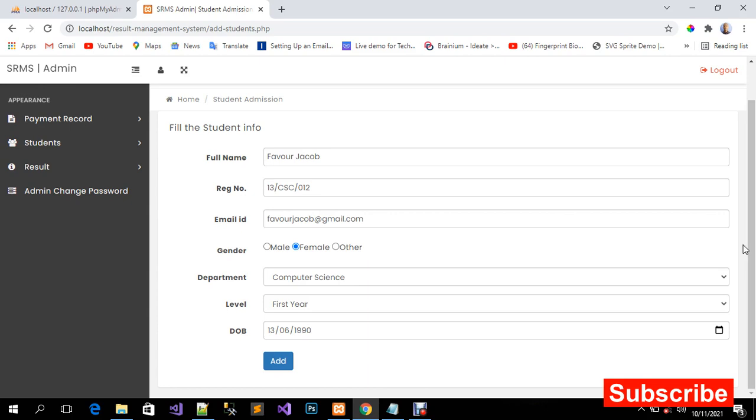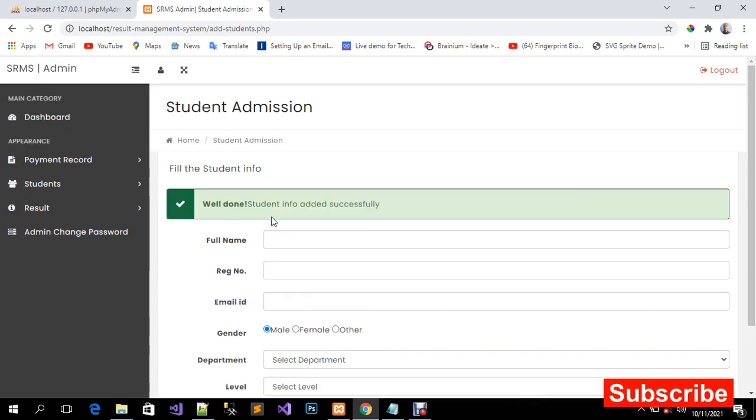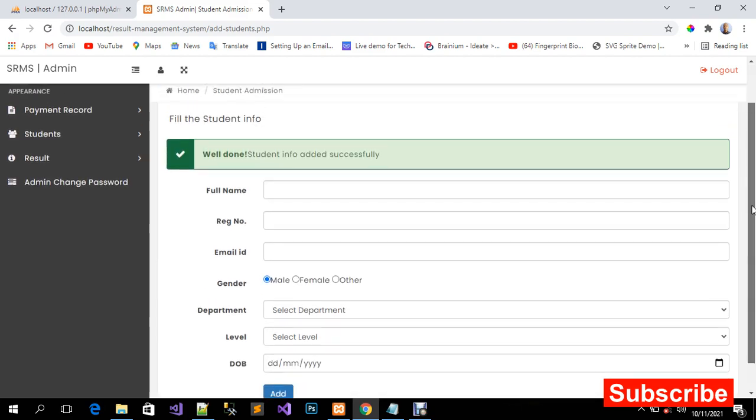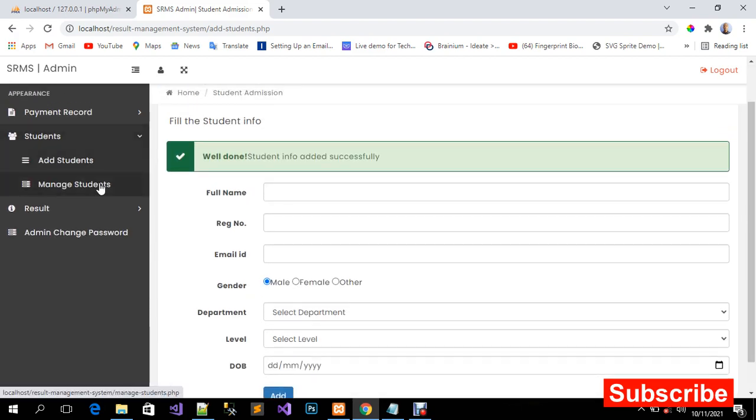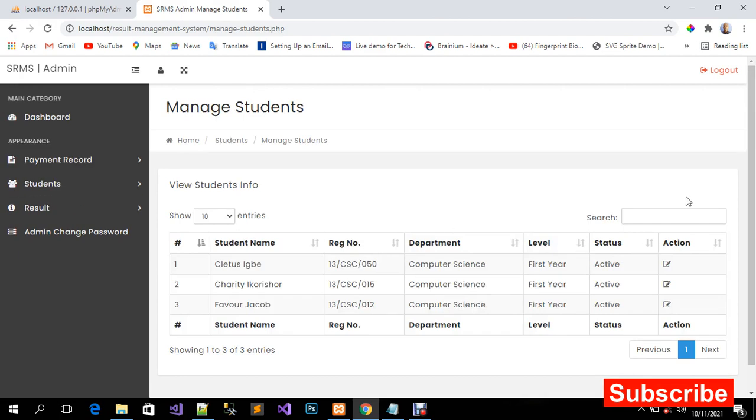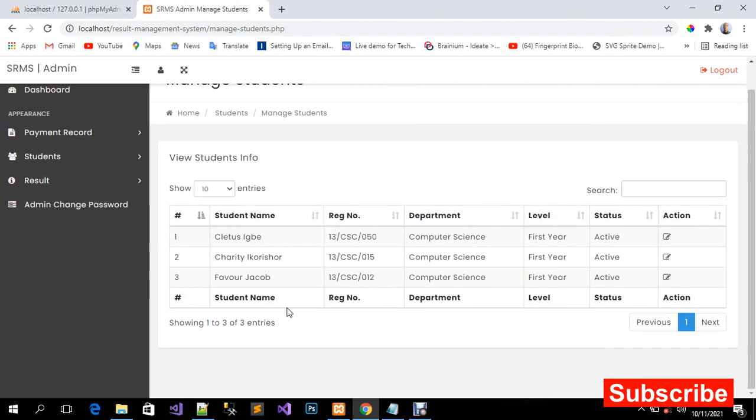All right, so if you want to add more fields on this form and also modify the database table, you are free to do that. All right, so I'm just going to click on add. So student information has been added successfully. All right, so we are going to go to students, and we are going to go to manage students, and we have it here. All right, so we have Favor Jacob and the registration number, the department, and the level. All right, and Favor is currently active on the system.